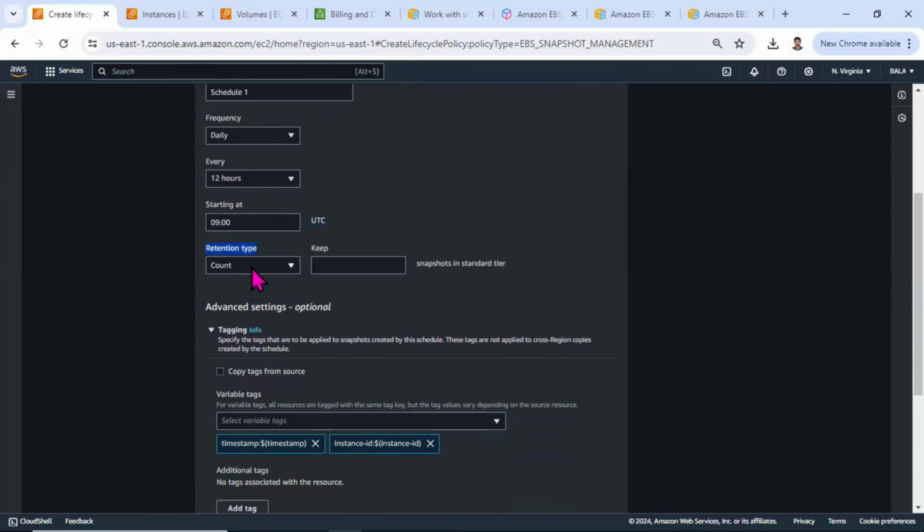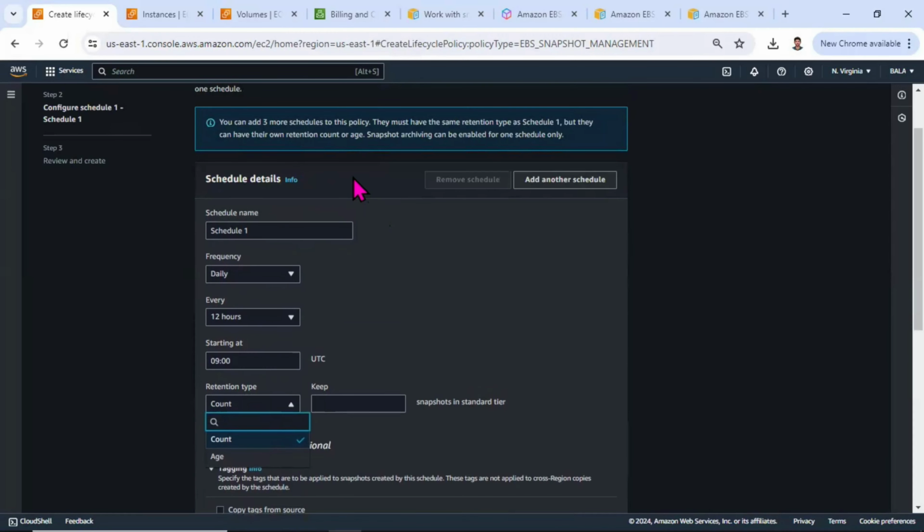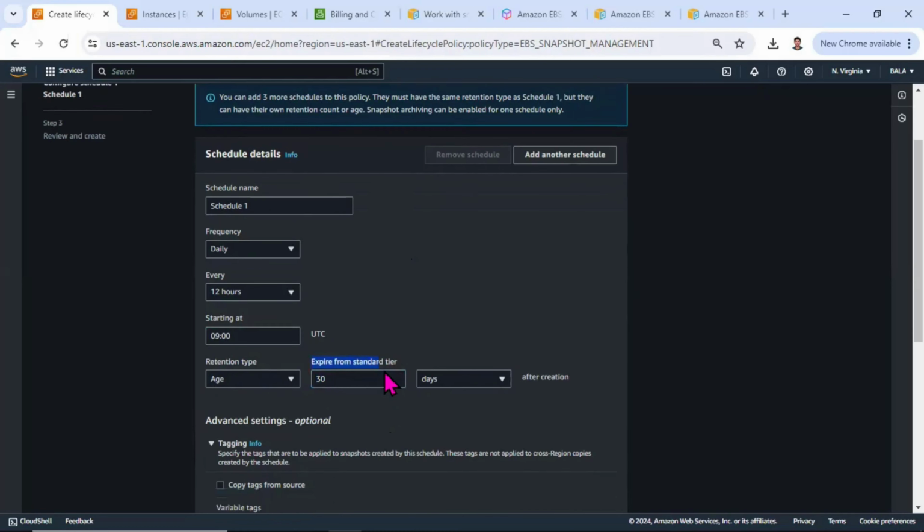Apart from that, the rotation type is how many snapshots should be retained in the snapshot standard tier. For example, if I click on count and keep 10, by default it will keep 10 snapshots, and again it will be first in, first out, so that way it will remove the old snapshots. Or I can keep age, say 90 days or 30 days. After 30 days, it will automatically expire and be removed from the standard tier.